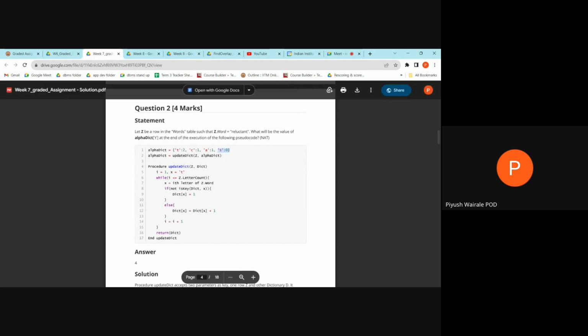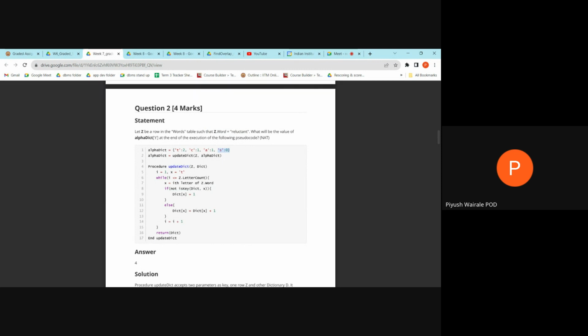So R is done. What about E? E is not present. Same thing for E also. I will add E here, value 1. What about L? Same. What about U? Same. What about C now?